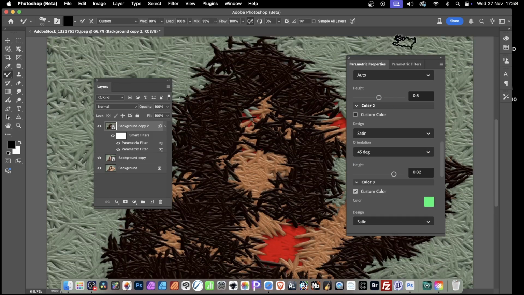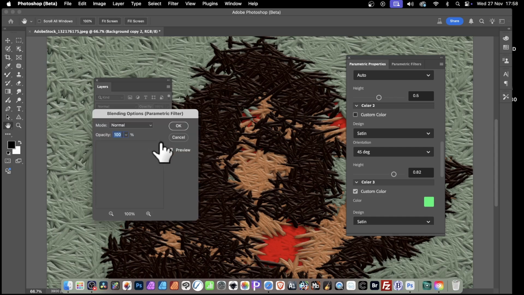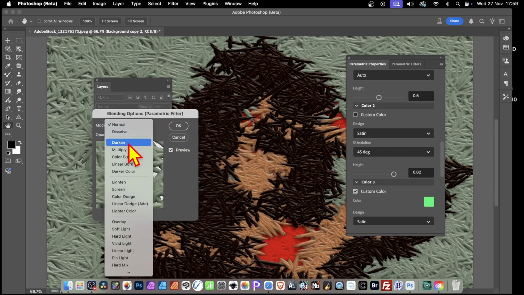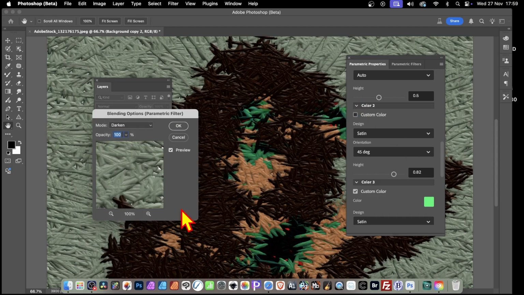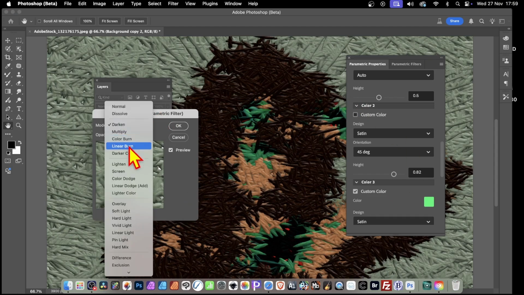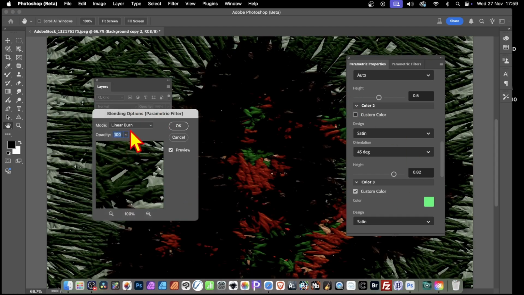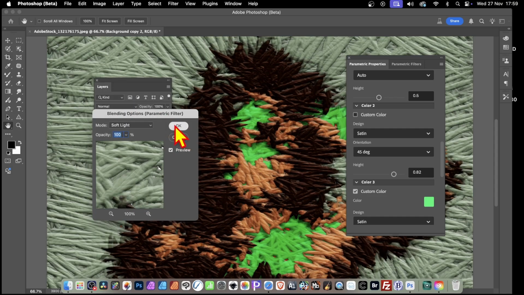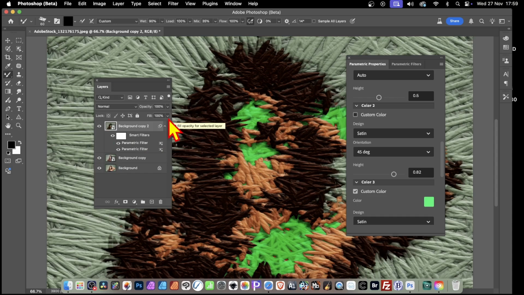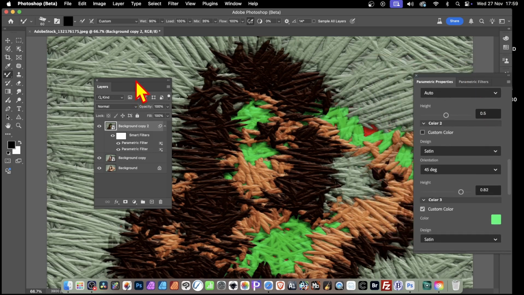Though in this case, because of where it is, it's not changing visually, but you can always change things there. Just click over here, double click, just remember double click, and then go here and you can say darken. And you can see it coming in there. Or maybe go for linear burn and so on. All kinds of combinations with this one. So soft light, click OK, and so on. You can see with this, creating multiple parametric filters, you can create all kinds of unique effects like that.